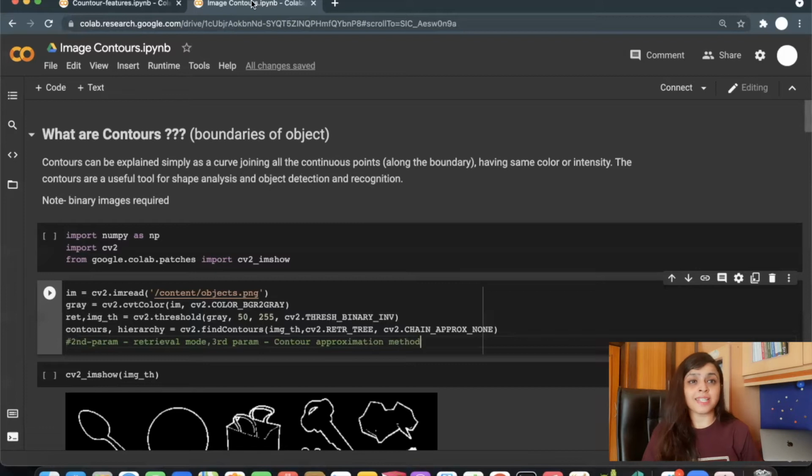So today in this video we will talk about image contours. So what are image contours? Image contours are the boundary of an object. Contours can be explained as simply as a curve joining all the continuous points along the boundary having the same color or intensity. Contours are a useful tool for shape analysis and object detection and recognition.